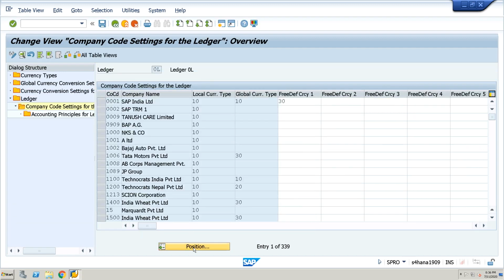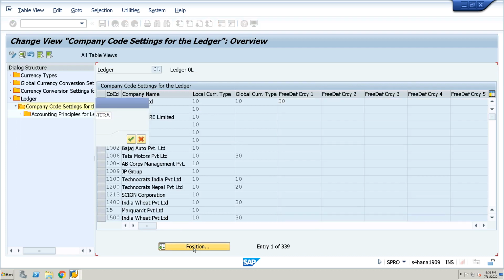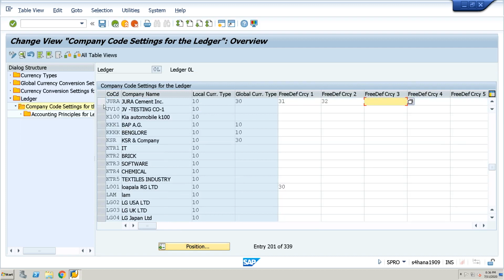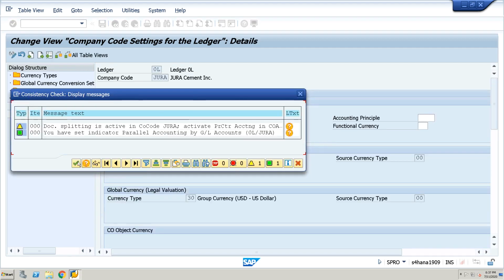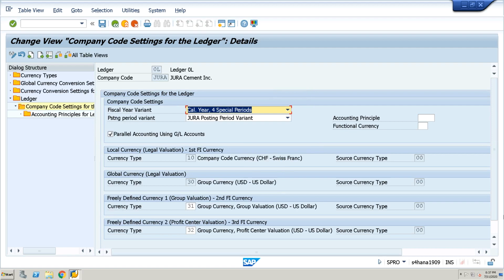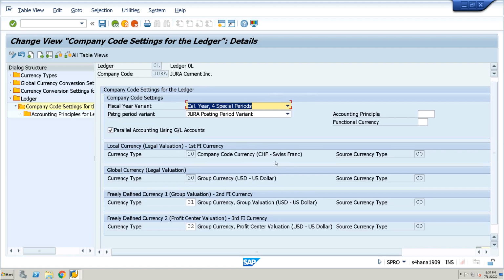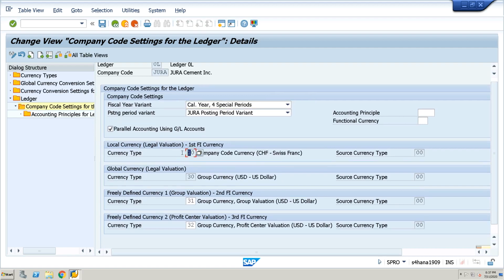Here I created Jura Cement as the company code. We can select like this. See, observe here: first currency 10 is the company code currency, meaning I took CHF as the company code currency. Group currency is USD, so 31, 32 is the group currency: group currency group valuation and group currency profit center valuation. Like that I maintained here.